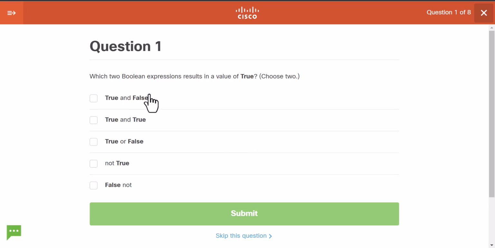True and false results to false, because this is the logical multiplication. True and true results to true, because both are true. True or false also results to true because only one of the sides needs to be true. Not true results to false, and false not makes no sense at all. This is just an erroneous statement.